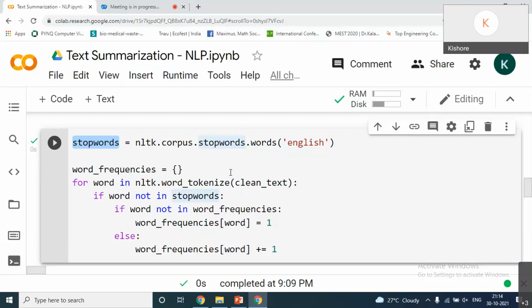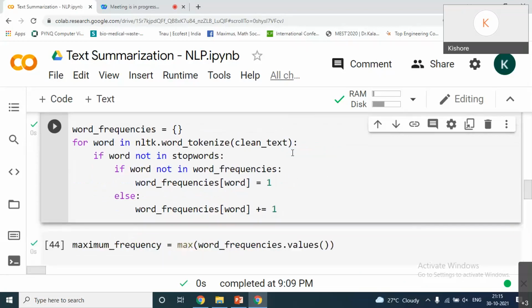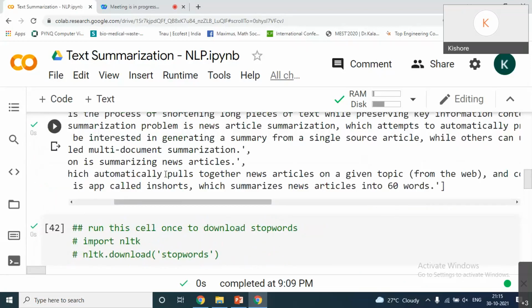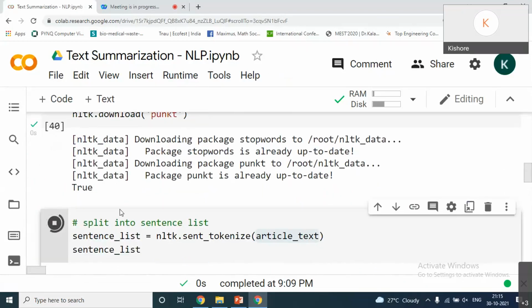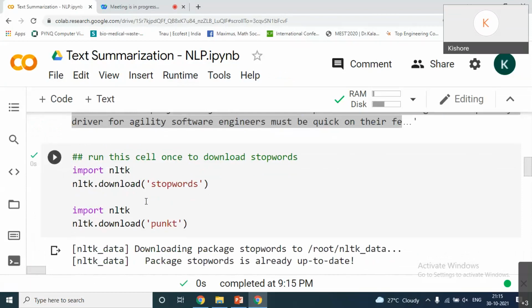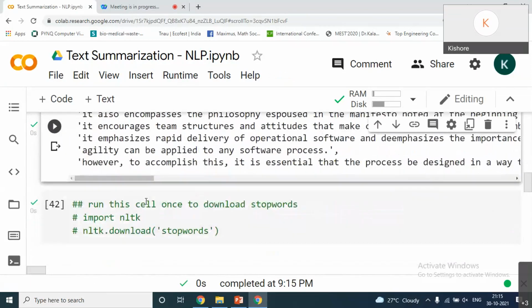Fine. Sorry for the interruption. So nltk.corpus.stopwords, telling it that it's English. Okay, fine. So now we are going to calculate the word frequency. Let me see whether this has run. Okay, yeah, everything is done.